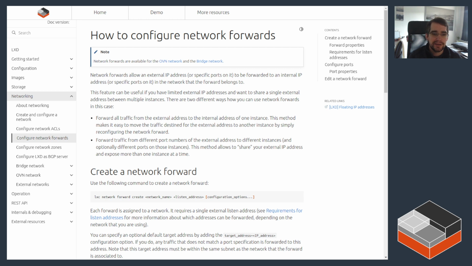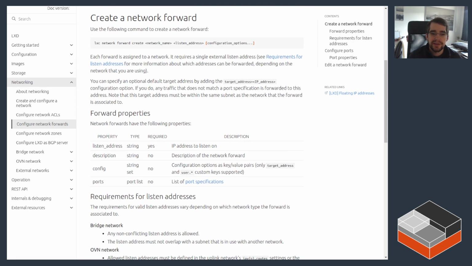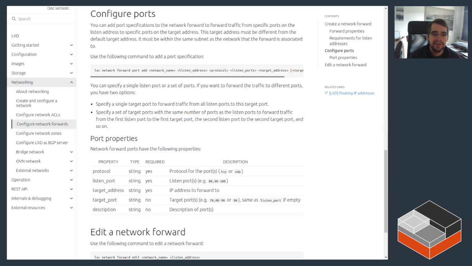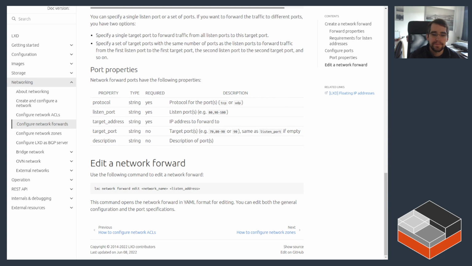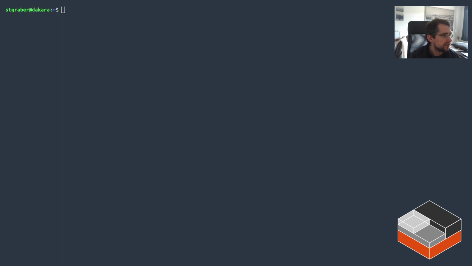The documentation I've got open here goes through the concepts and what's possible to do. As mentioned, there is effectively an address that's being listened on, a description, configuration to set what the default target is, if any, and then the ability to override things on a per port basis. There are some slight differences for what addresses can be used as the listen address, whether using bridge or OVN networks. It's documented there, and then more details on how to actually do the per port configuration. So let's look at how that works in practice.